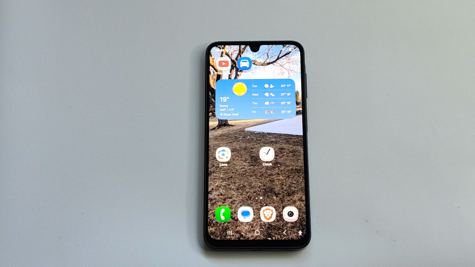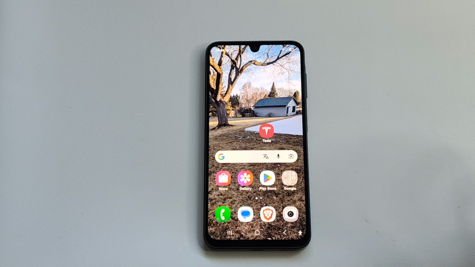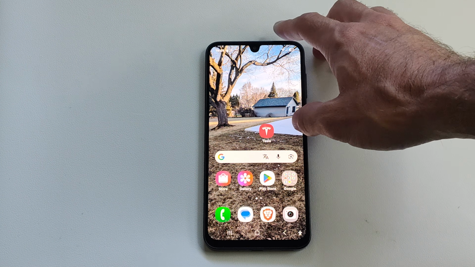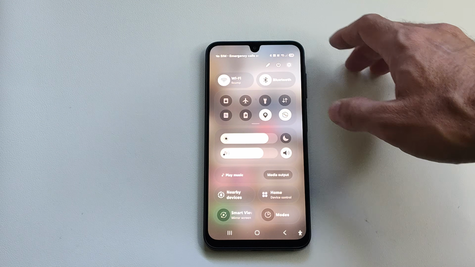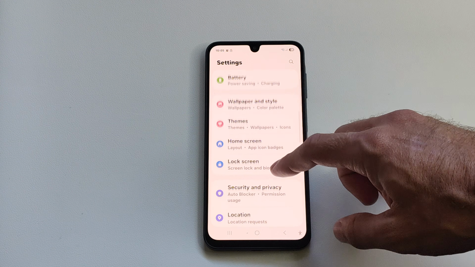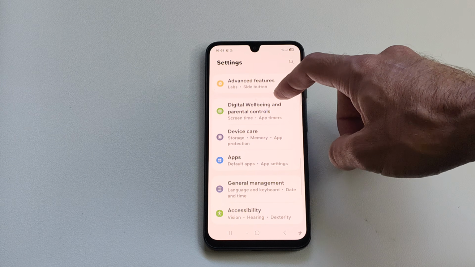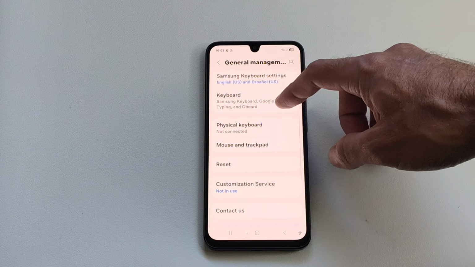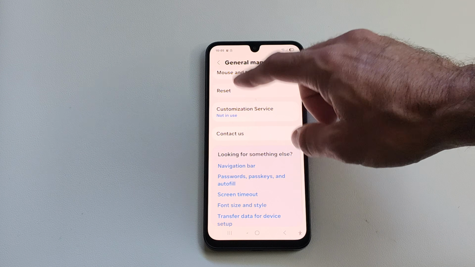Today in this video I'm going to show you how to back up an unlimited amount of data for 30 days on your Samsung phone. So we can just scroll on down from the top right and go to settings right here and scroll on down. And we can go to general management, that would work too here. So we can tap this, scroll on down and look for the reset option.